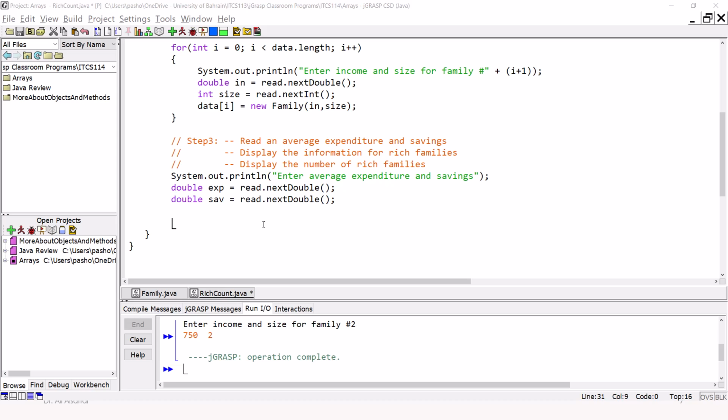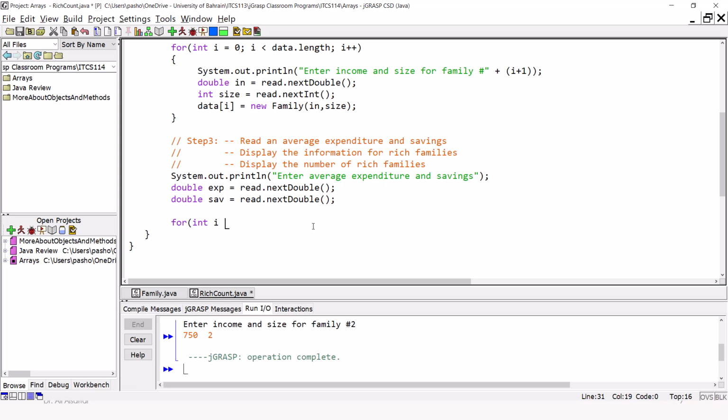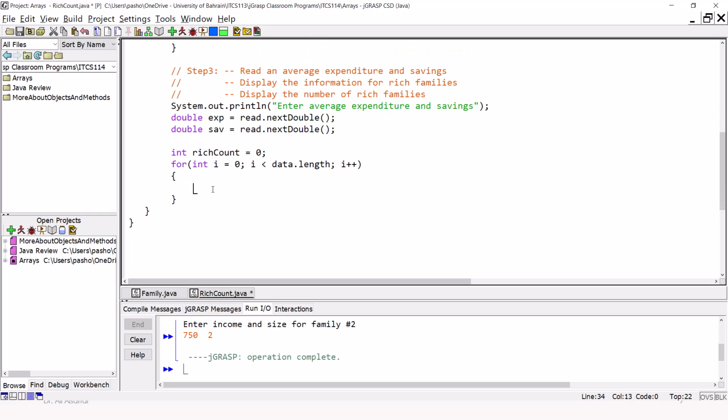Now to check every family if it is rich or not, we have to go over all the families inside the array data. And to do this, we write a for loop. So we say for int i equal to 0, i less than data.length, i++. And since we need to count the number of families that are rich, we need a counter. So before we enter the loop, we are going to define a count, let's say richCount equal to 0. And inside the loop, whenever we find a family that is rich, then we will increase this value by 1.